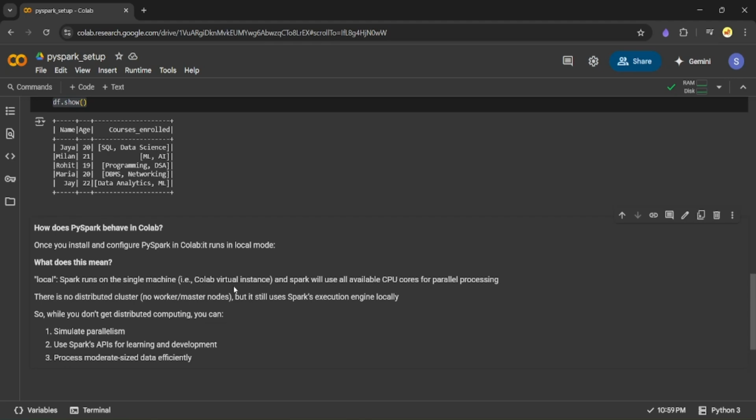And that's it. You have now successfully set up PySpark in Google Colab and created your first data frame. So this setup is perfect for learning, prototyping and small to medium data analysis.